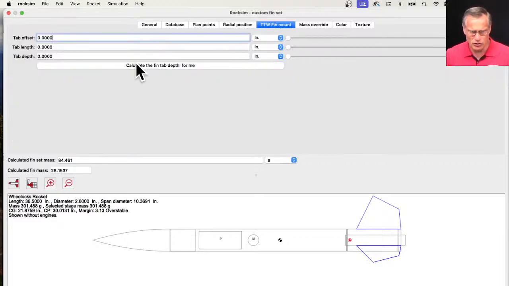And the first thing you do is always hit this button, calculate the fin depth. The fin depth is the distance between the inside diameter of the tube and the outside diameter of the motor mount tube. If you click that button, RockSim automatically calculates it, and it calculated 0.6950 inches. The tab offset is the distance the tab on the fin starts from the leading edge point right here. So if you started at 0, it's going to go straight down. And then you need a length, so how long the tab is inside the tube. I'm just going to grab the slider bar and I'll show you how that works.